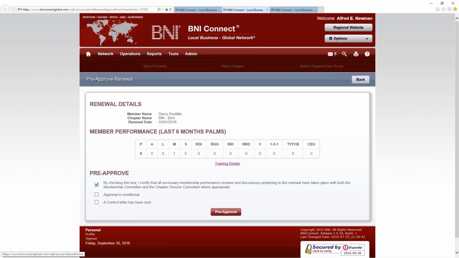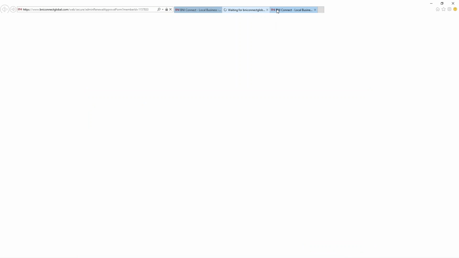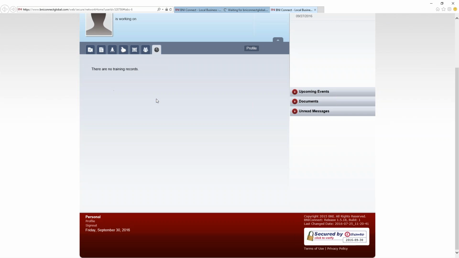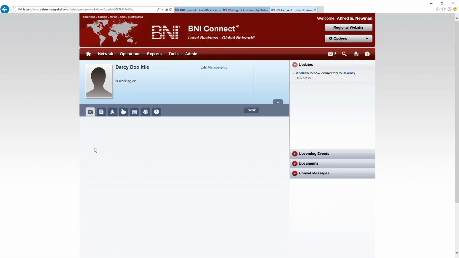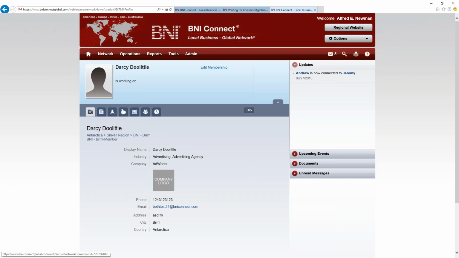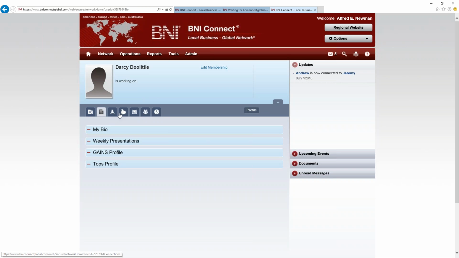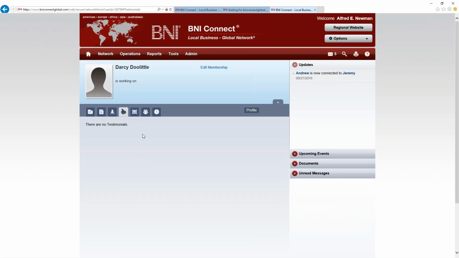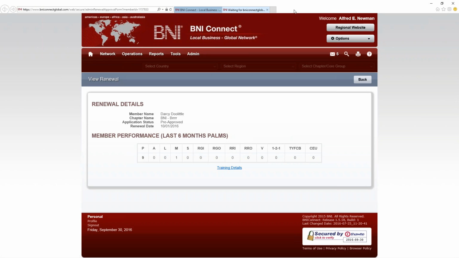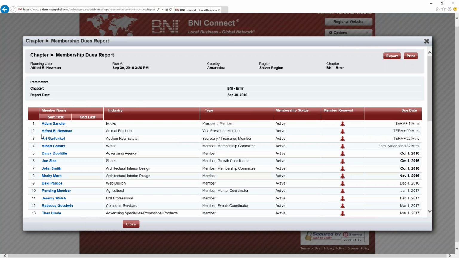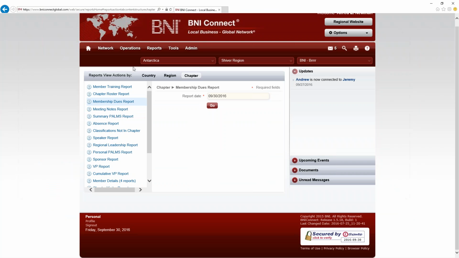All right, and the same thing with control letters. That's just to mark that you had done so. We click pre-approve, and now this person is pre-approved. Oh, by the way, here's their profile. We can see their training records. We can see if they've even filled out their profile, if they filled out their bio. We can see if they've been given any testimonials, and we can use this in deciding whether or not we're going to renew them. Again, I can close that and go back to the membership dues report if I want to. All right, so that's a pre-approval.